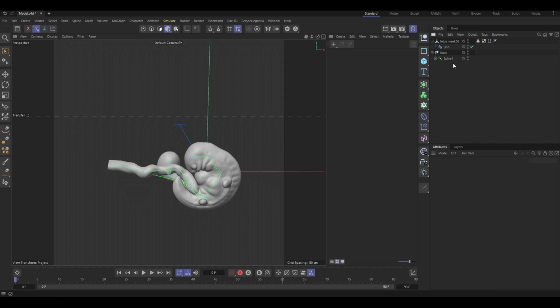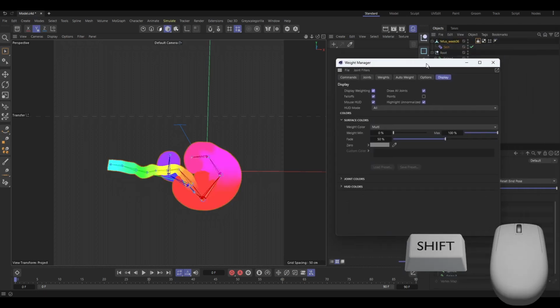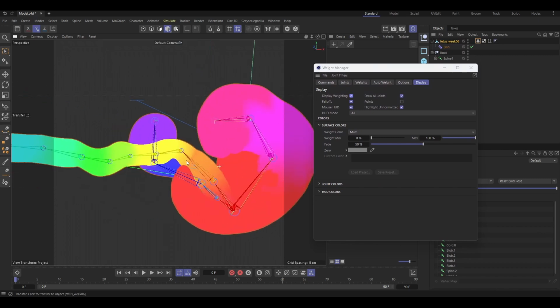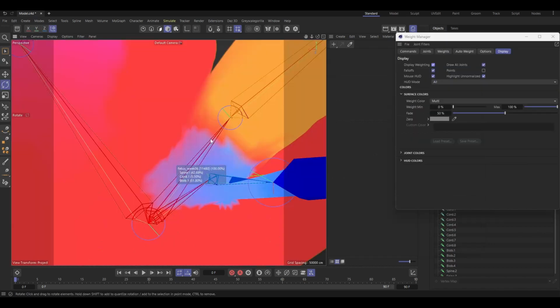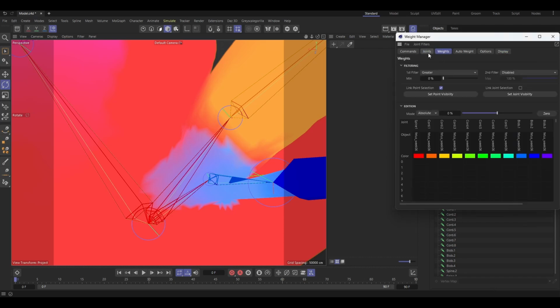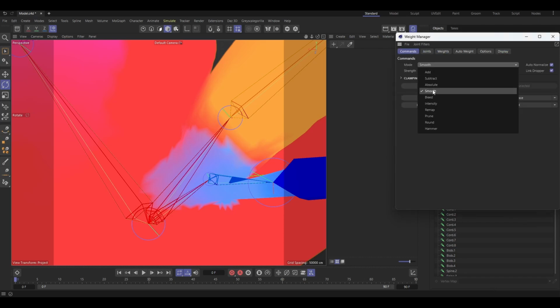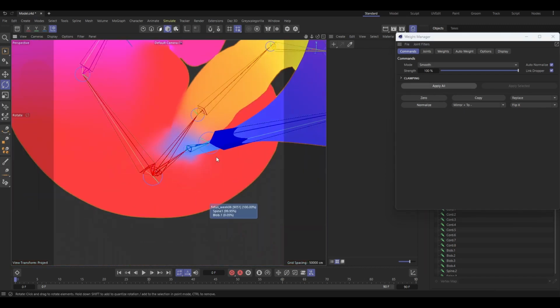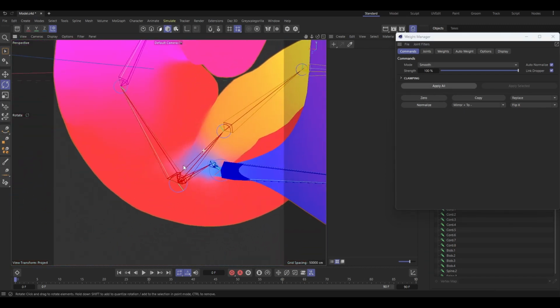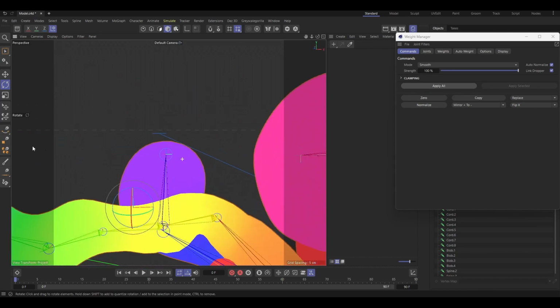Let's open the Weight Manager, Shift plus double click on weight tag, and see the transferred weights. Good, yet they can be slightly rough after the VAMP procedure. To fix this, just go to the Commands tab, select the Smooth mode, and hit Apply All multiple times. Now we're good to go. Let's see how the mesh reacts to the bone rotation.